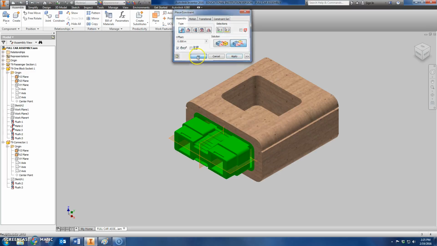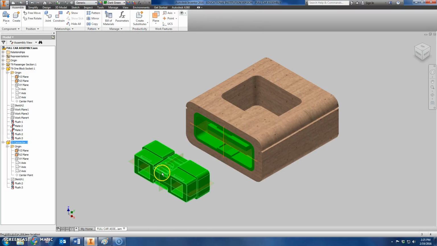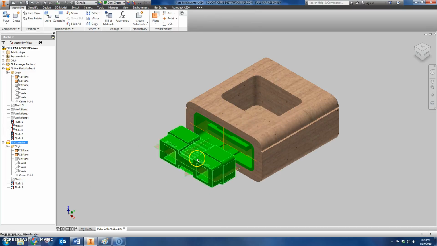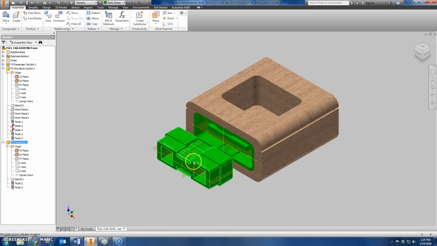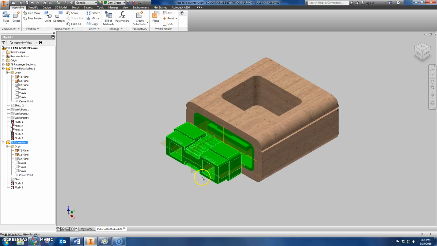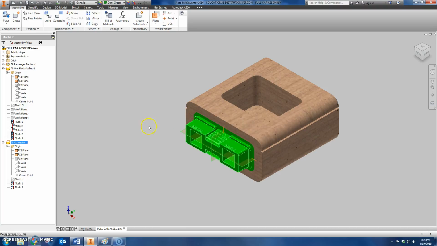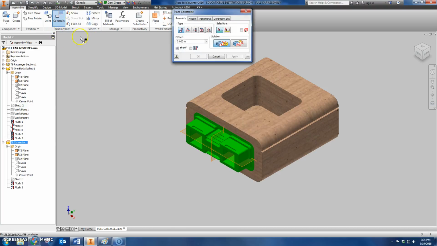I click OK. And I can see that the part can move in and out of the connector. So now all I have to do is get it to the right depth. I need to get it about right there, correct? But it can no longer move up or down, left or right, by constraining the work planes. So that makes it pretty simple. Then my last step is to go to Constrain, and I'm going to flush the front faces.